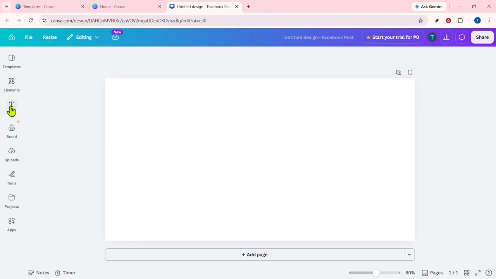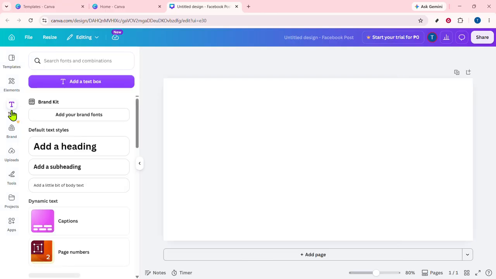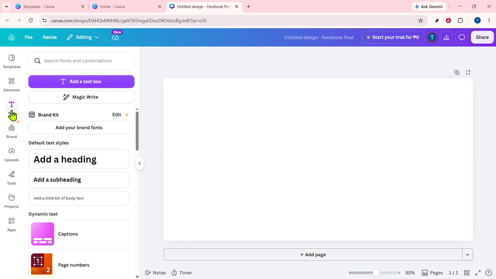The text panel usually gives you several choices depending on the style you want, but for this tutorial, we're going to focus on adding a heading. Once the text menu is open, select Add Heading. This will place a heading text box directly onto your canvas or workspace. A heading is usually larger and more prominent than regular body text, which makes it ideal for titles and important labels. As soon as it appears, you'll be able to edit it right away.